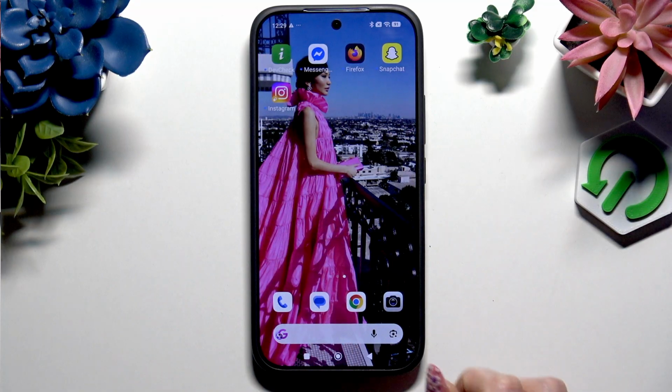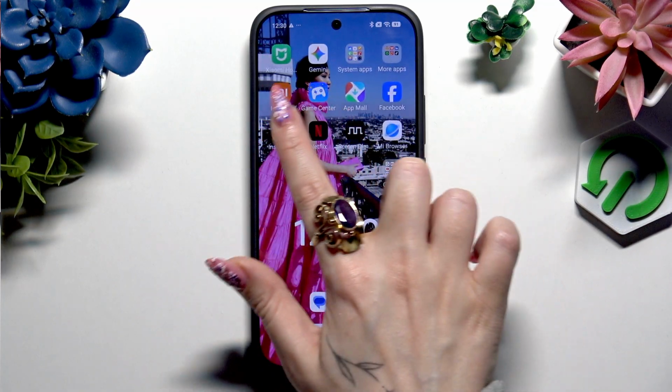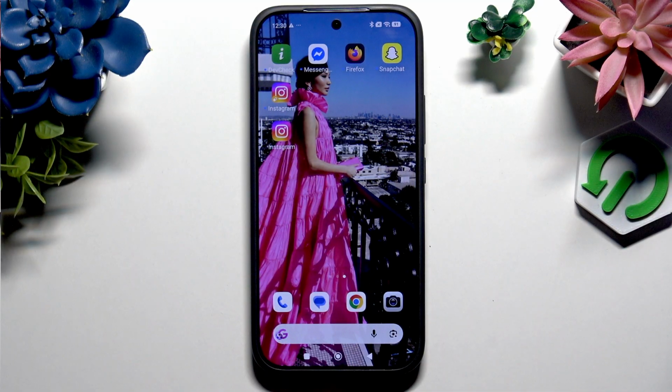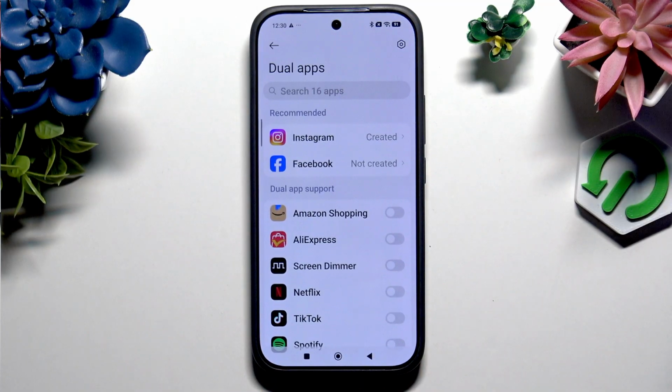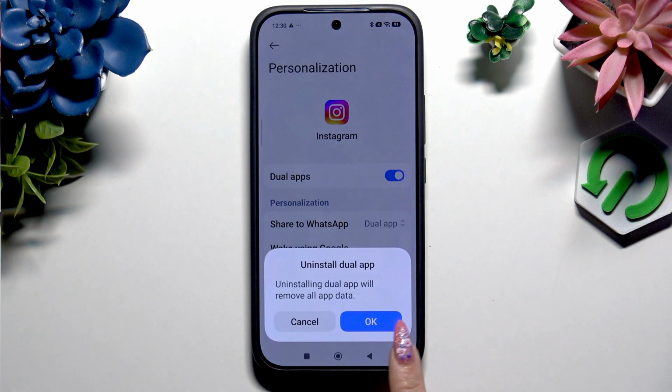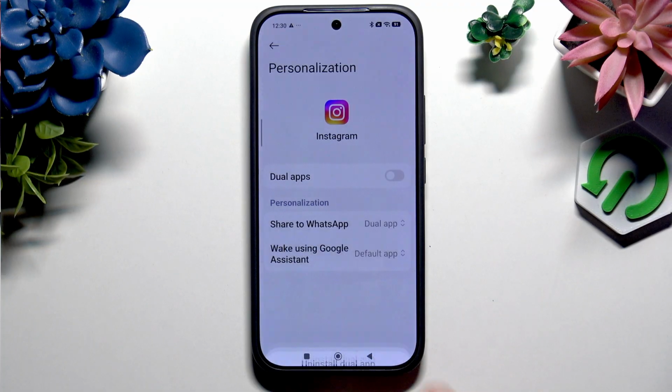As you can see, mine was successfully cloned. Now, if you will ever want to delete this clone, just go back to the same section of your settings and use the blue switcher. Then hit OK and wait.